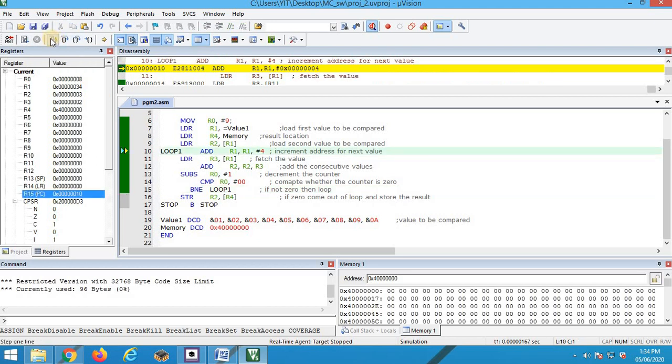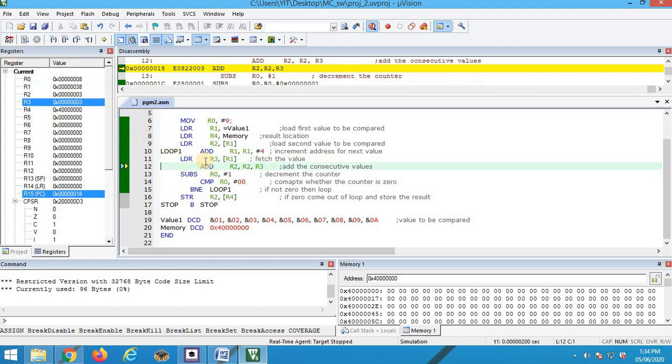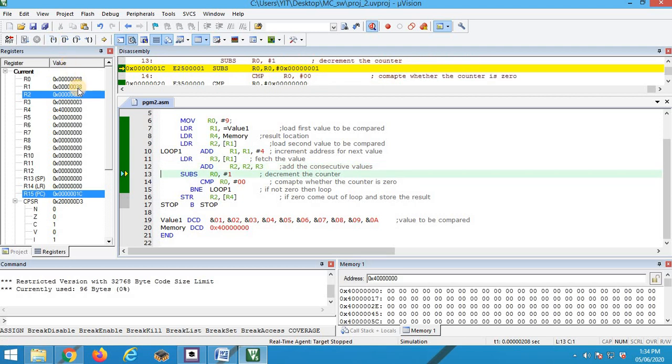So in the next iteration, you make R1 point to the next number, which is 3. So LDR R3, R1. R3 will be loaded with 3. Let me show the memory view of the array. Earlier the pointer was at 30, 1 was fetched, 2 was fetched, 1 and 2 are added, result is 3. Now the next number 3 is fetched, so 3 will be added with 3, result is 6.